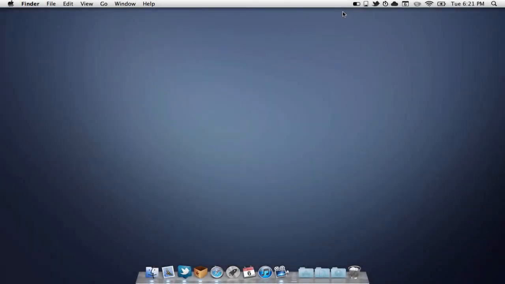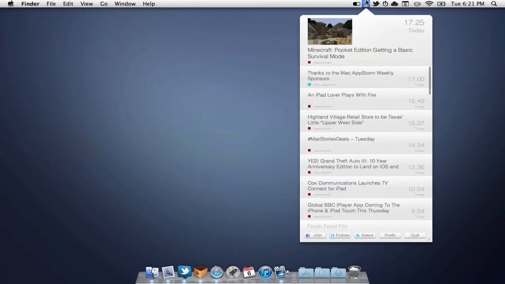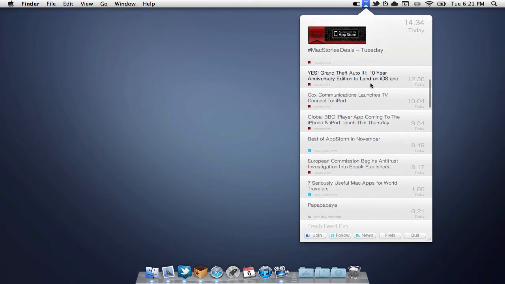Every time a new article is released, a notification from Growl will pop up in the top right of your screen. To see the latest article, simply click on the icon. We can then scroll up and down with two fingers on the trackpad to look at the different articles.